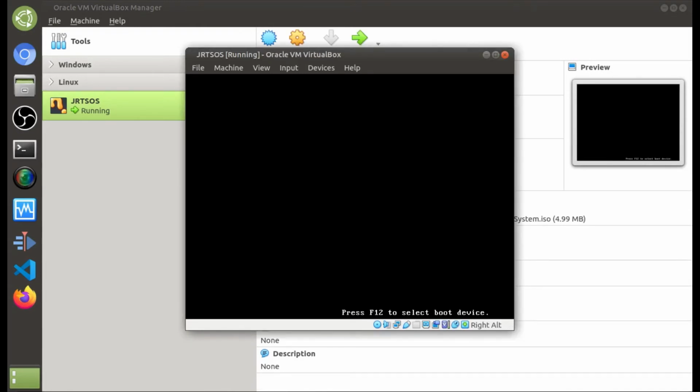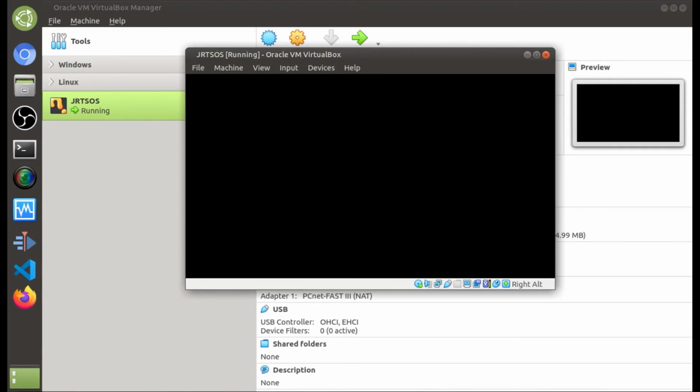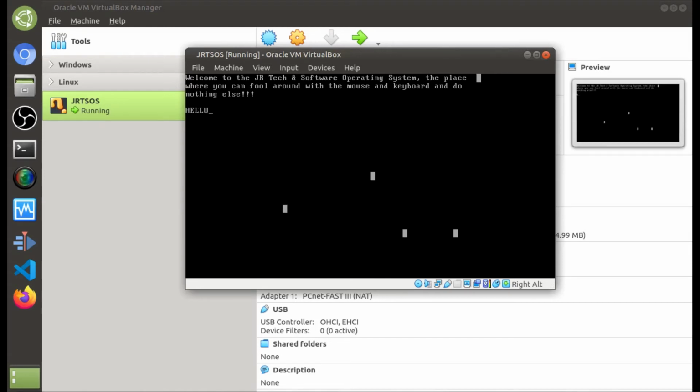Starting here. And there you go. Oh yeah, I forgot that I got the mouse to work. Oh man, it's a very sensitive mouse. But yeah, this is my operating system here. Yeah, the mouse is useless. Welcome to the JRTSOS software operating system, the place where you can fool around with the mouse and keyboard and do nothing else. I got an underscore here as the cursor.